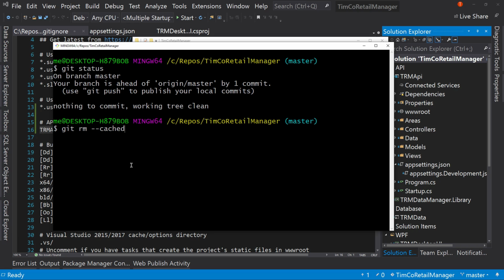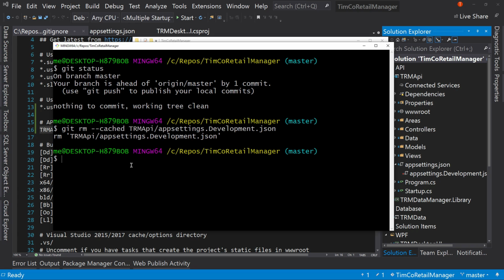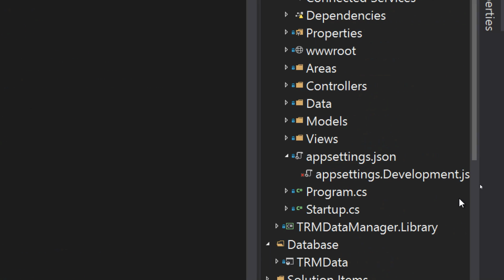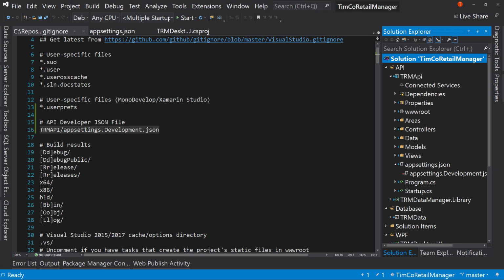So git rm --cached, and then we have our path, which is TRMApi/appsettings.development.json. And we hit enter, and now it's removed that file from being tracked, but it is still local. And if we look now, it can be hard to see, but let's see if we can zoom in here. Notice appsettings.json has that blue lock, but appsettings.development.json has the red X, meaning it's not being tracked. That's actually what we want. And now we have that done.